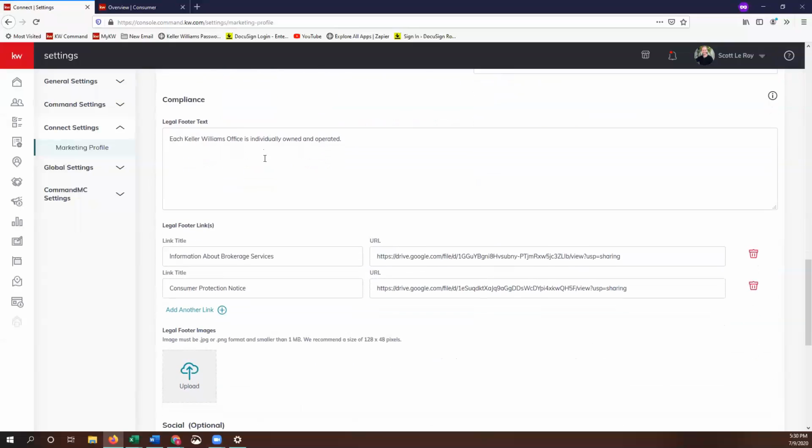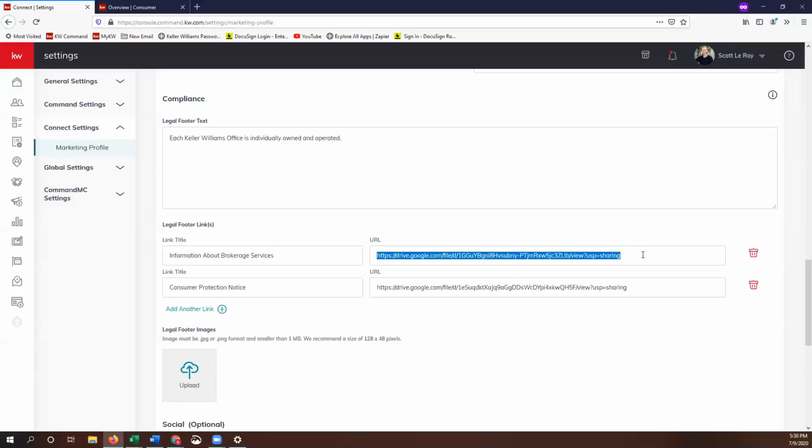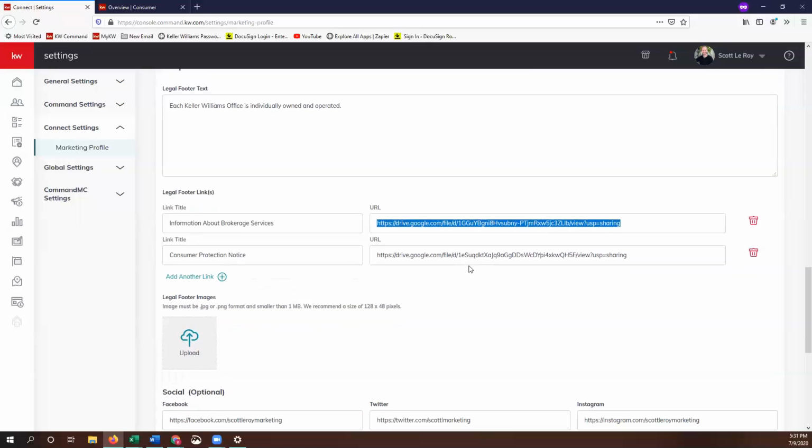Scrolling down a little bit more, these are where some of the things have changed. You now have access to not only add legal footer text, so if you have certain verbiage that your office wants you to add, that will get added right here. However, if you also have URLs that need to be added, for example, if you're a licensed agent in New York and you need the fair housing, if you're a licensed agent in Texas and you need the information about brokerage services, you can add that in right to your website. The text would go right here. The URL for whatever document you're trying to share would go on the right-hand side, and that will actually give you a clickable link right at the bottom of your website.